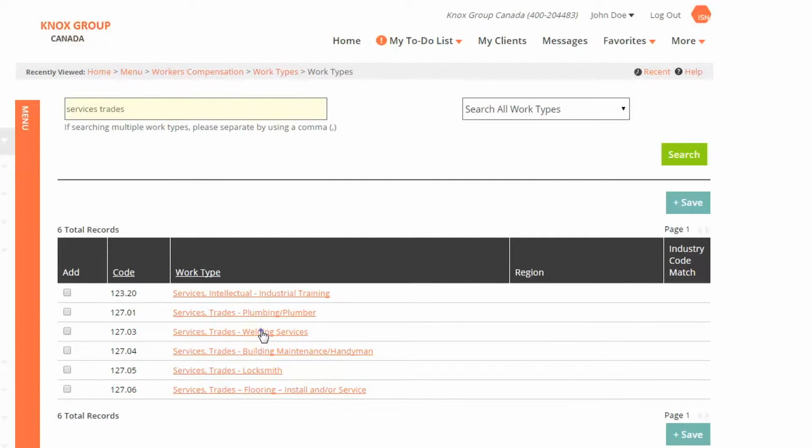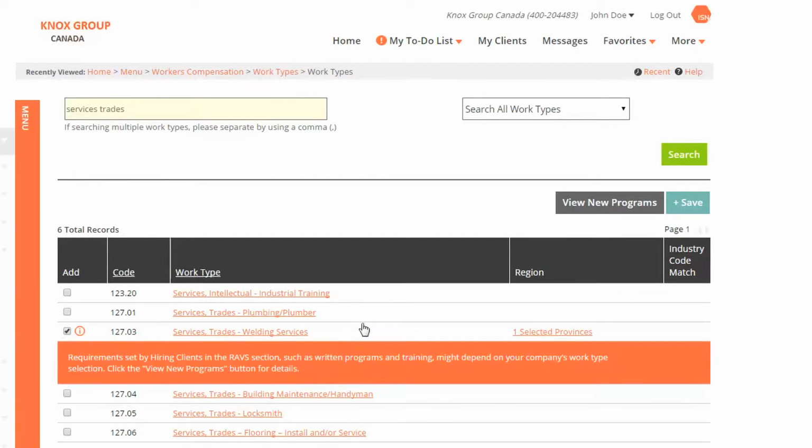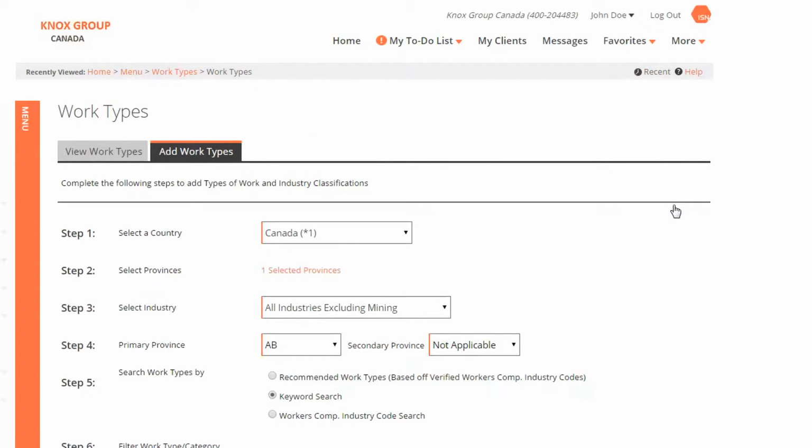Once you find the work types that are applicable to your company, check the box in the Add column and click Save. If your company works in multiple industries or provinces, you should select work types for each of them.